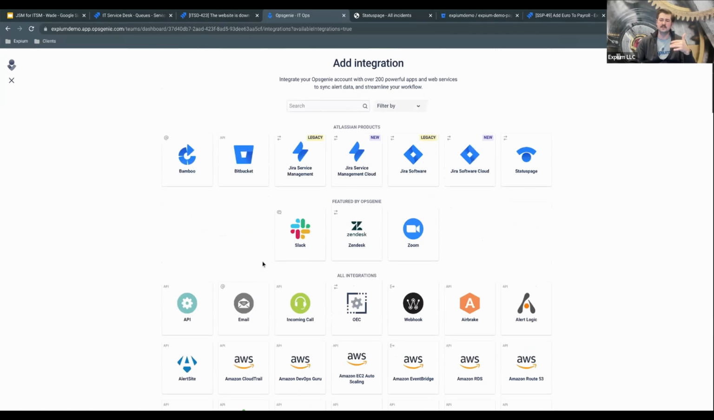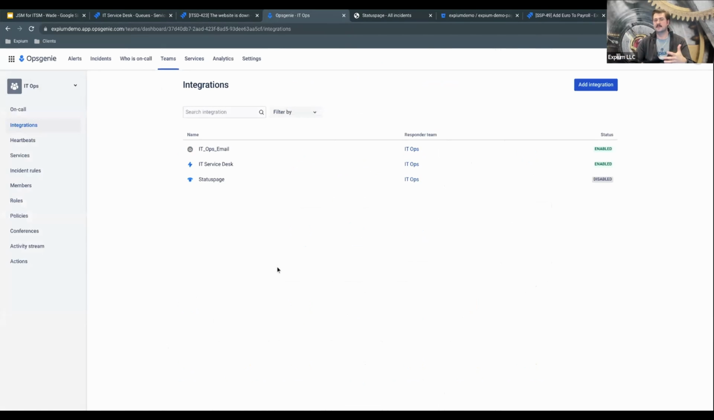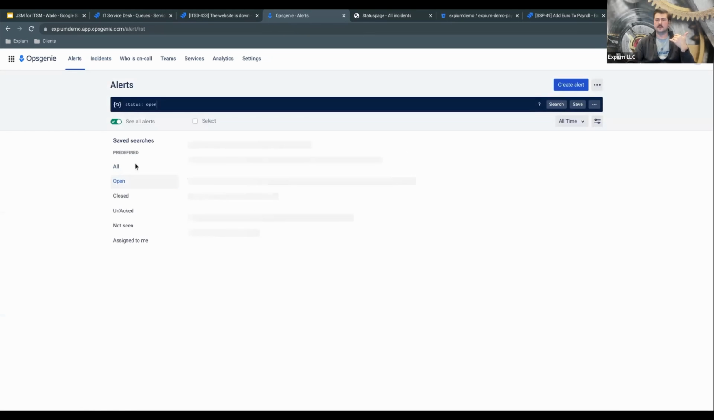If it won't, you can go ahead and build a custom integration via API, and that capability is possible. Not sure what you would be using that maybe isn't listed there, but it is an option that is available. So Opsgenie is really powerful. It is included within Jira Service Management. And it is really worth looking into if you are currently using another alerting tool.